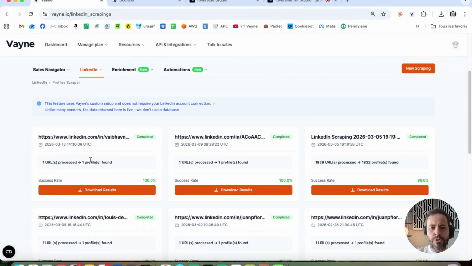What are the benefits of not using a database like most of the vendors on the market are doing? As you can see in this example here, I submitted a file with 1,839 URLs and I retrieved almost all of them. Why? Because since it's live, it's not like I'm comparing your URL to a database that may be incomplete, which happens very often, or even outdated. In my case, it's only 100% live data, so I can find basically everybody.